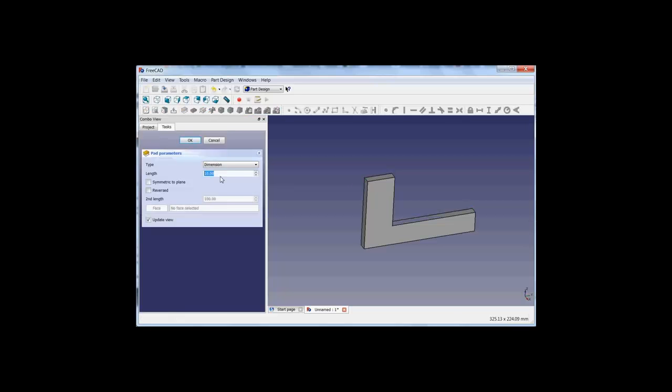And we are not just going to make a pad out of it, we are going to make, yes, dimension. The dimension is 72, and we do that symmetric to plane, which means that the YZ plane is still in the very middle of our model, which is going to be very useful later on to get the holes in the middle of the model. So now we have this, and we are going now to make this interesting cutout.